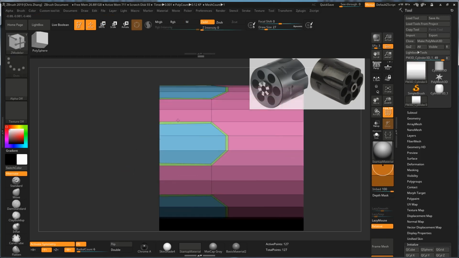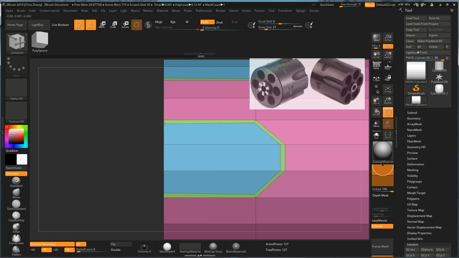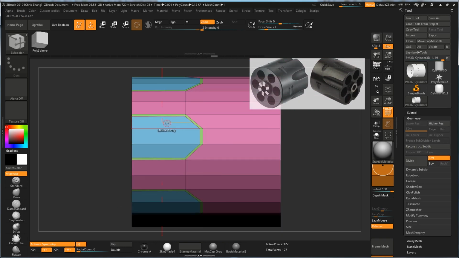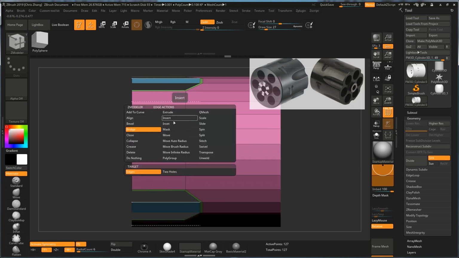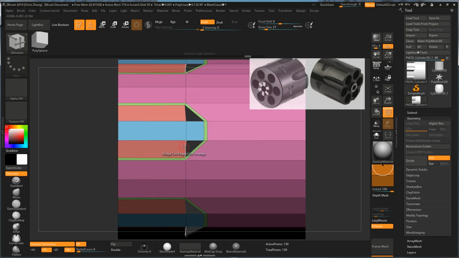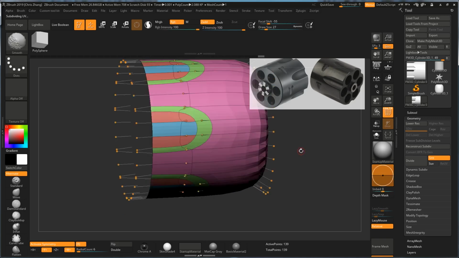And now I just need to adjust these points a little bit just to make them straight. To make this part bend, delete these poly. Insert an edge. And I'm going to bridge these edges together. So hit D, you can turn on the dynamic subdivide to check if everything is nice and smooth.